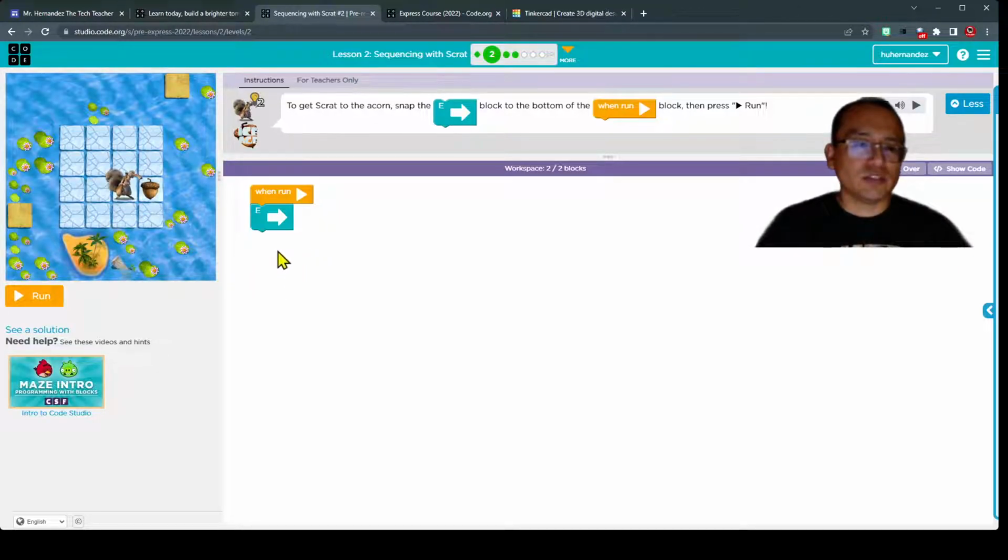Alright, and so how do we do this? Well, we have these blocks here, and we want to click and drag these blocks. This one's east to the right, which tells Scrat he's going to go east to the right towards the squirrel. One block here represents one block that he's going to move in the direction that it says. When we're ready, we're going to press run.